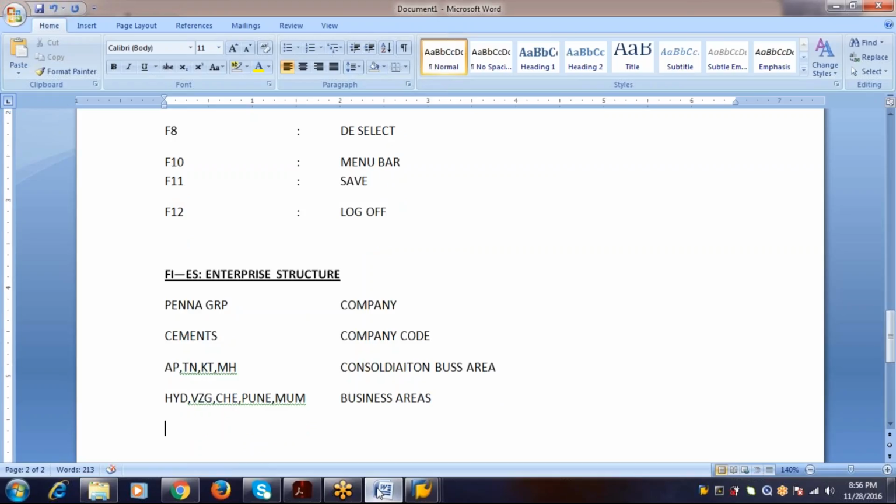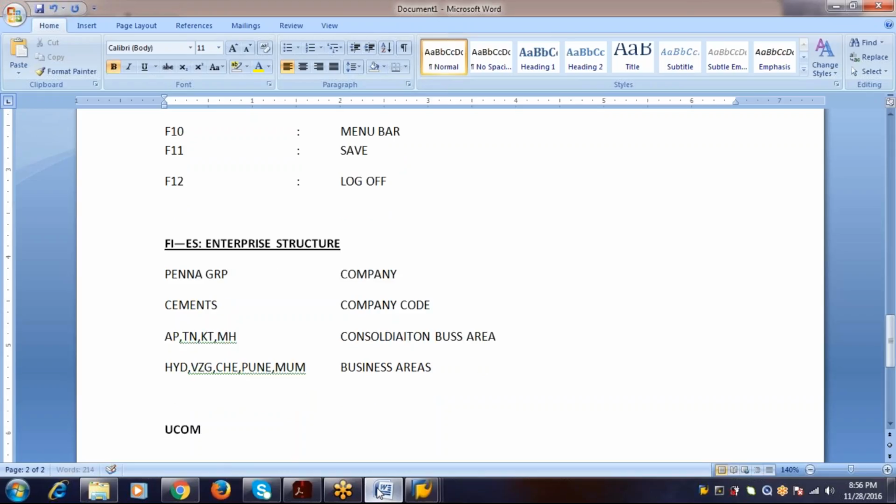When you are facing an interview, if the interviewer asks, okay, can you tell me about the FI enterprise structure? Then we need to say the FI enterprise structure consists of the company. First thing is the company. And what is a company? Simply we can say it is a group of companies, a high level group of companies.